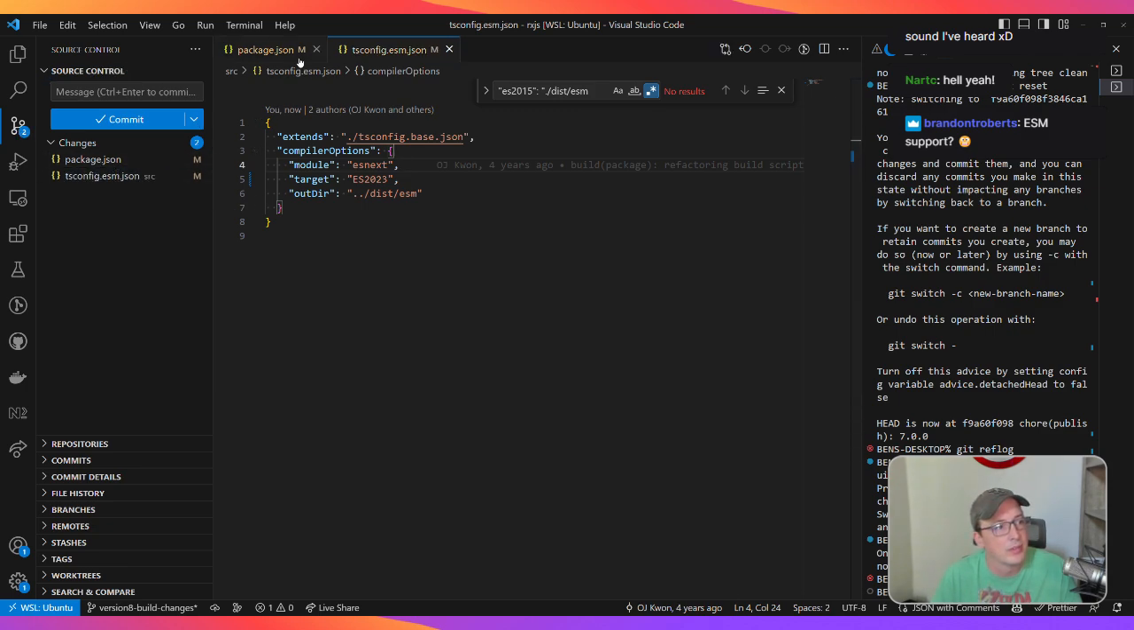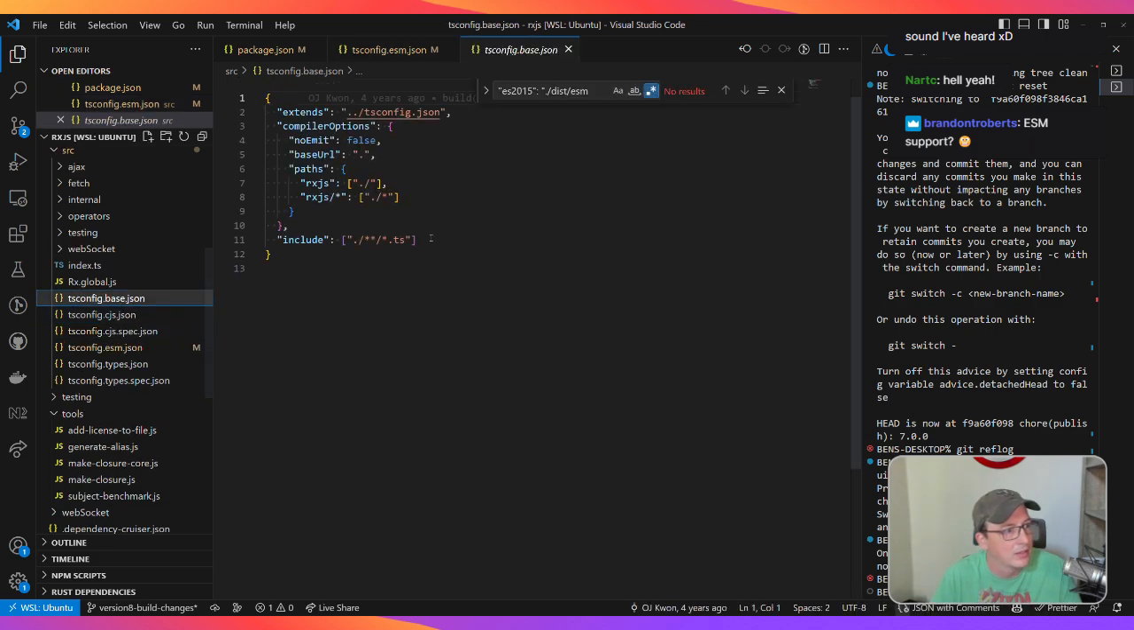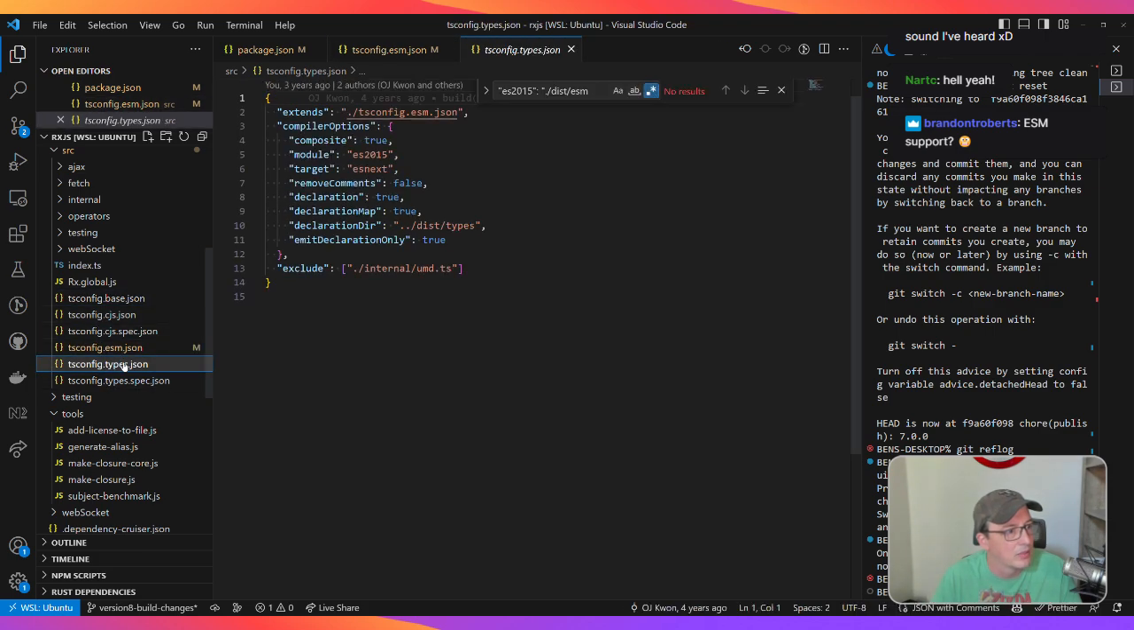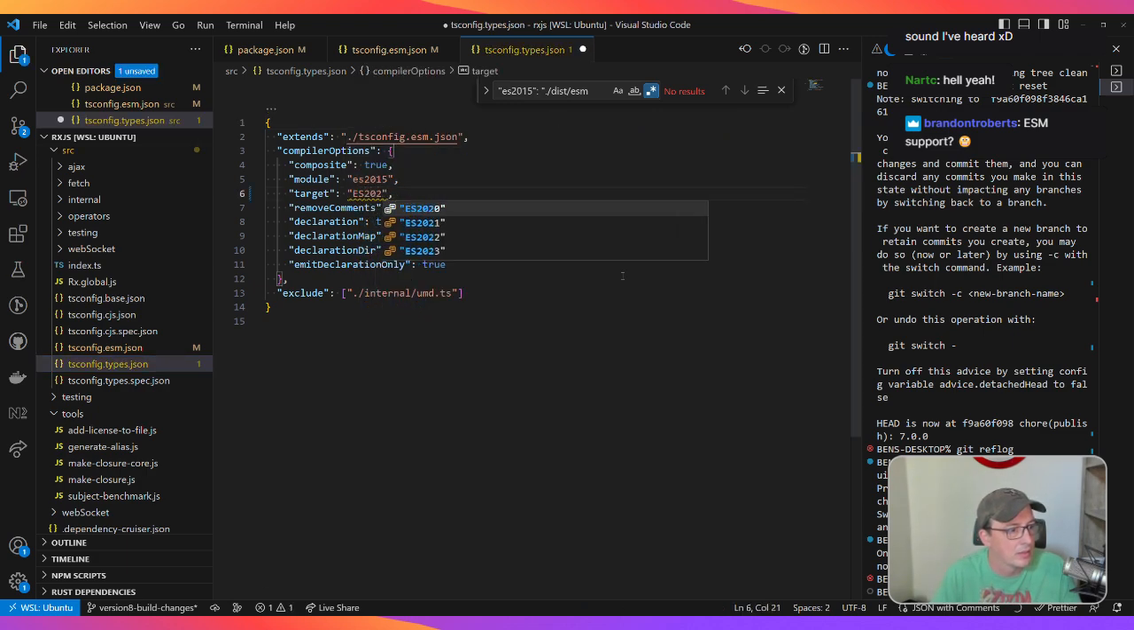And what else? Is there anything else we need to change in here? Let's look at the base, because this is coming from base. Nope, that looks fine. So really it's this, and then types. Module, that's fine. Target for the types is ES2022. Exclude, that is not even a thing anymore. Ooh, we get to delete that.